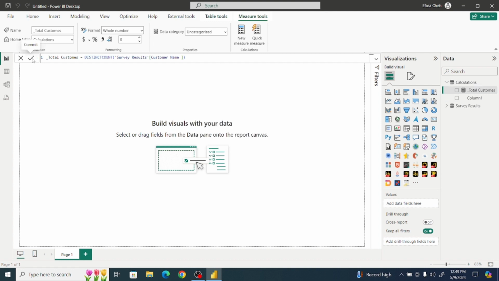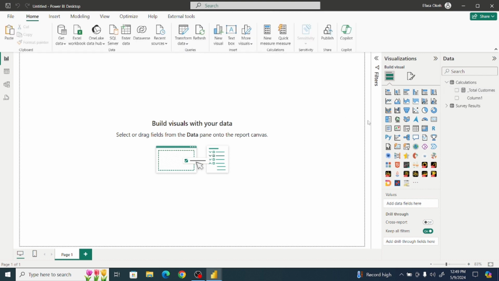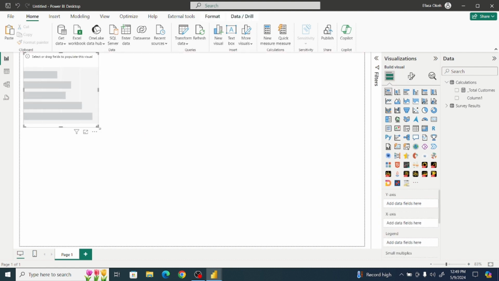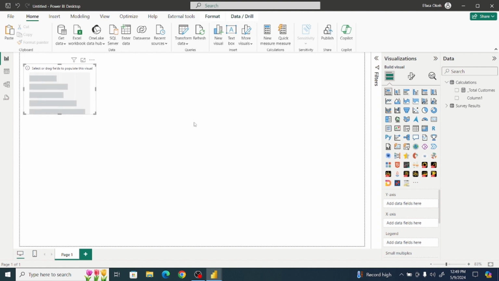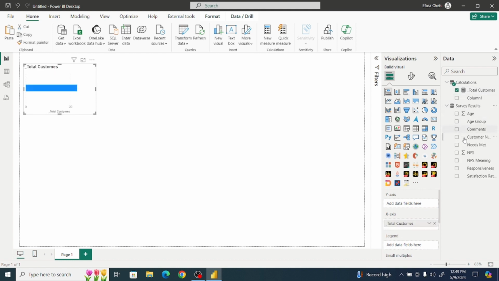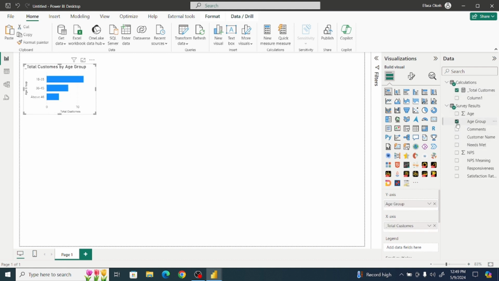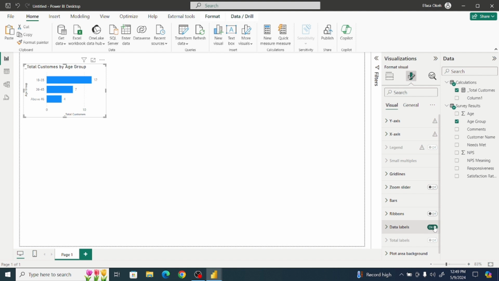Once we have the total number of customers, we can then go ahead to do our visualization. So let's say I pick a stacked bar chart now. I'll simply say I want to know the total customers, and let's say I want to know the age group of our customers now. So you can actually see that we have more customers between the age of 18 to 35. Then we have 36 to 45. So I'll come to format. I'll turn on the data label.